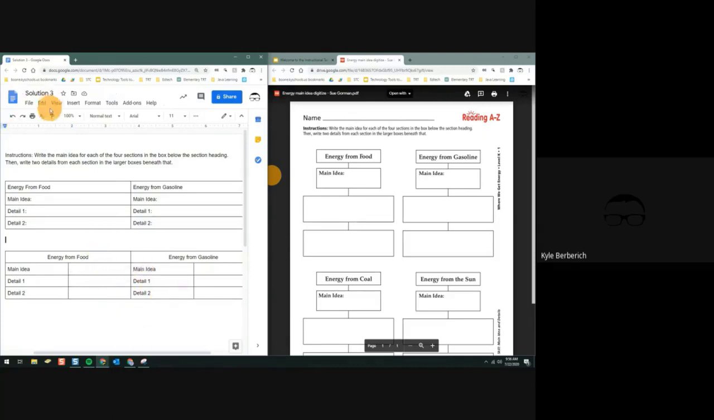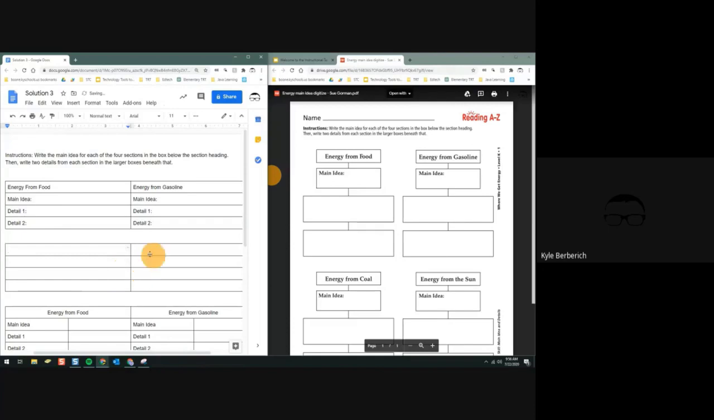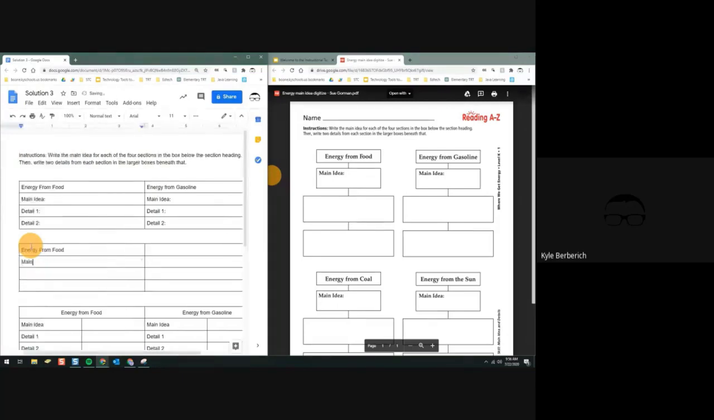All these are tables, so we can just insert a table, and that's a 2 by 4. It looks like that, and we can just type in the same information here. And that's how I produce that.